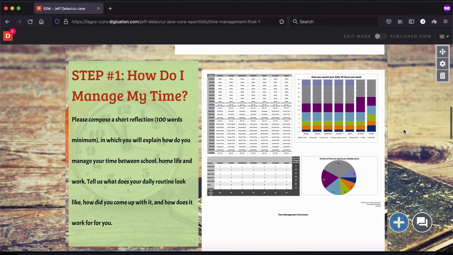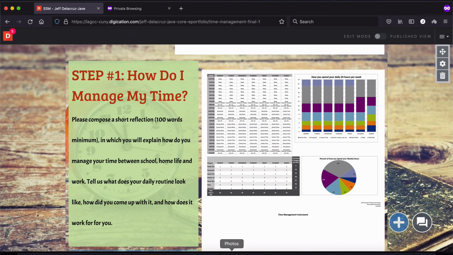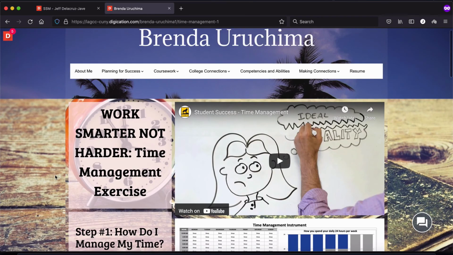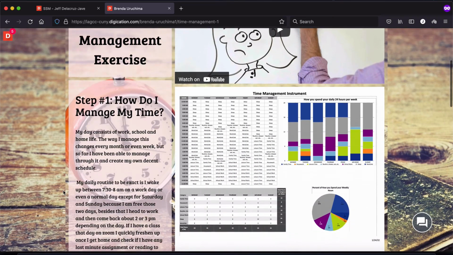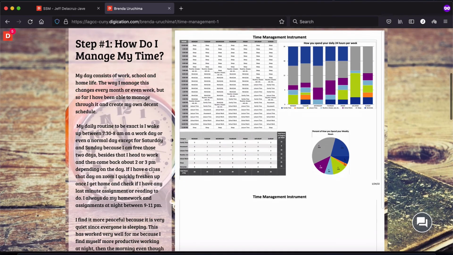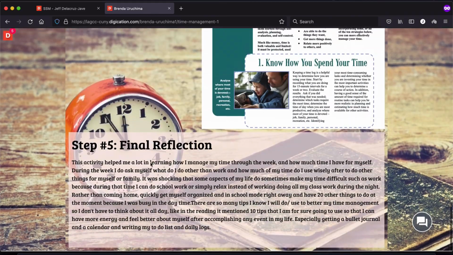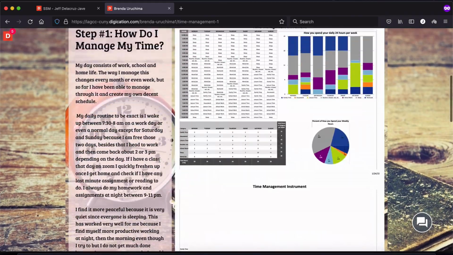And I'm gonna show you another example of a final work of this particular time management assignment from a previous student, so you can have a better idea how that particular assignment looks. So now I'm gonna go to this particular e-portfolio of a different student, and this is the final work. So it has step number 1, the Excel sheet, step number 3, 4, and 5.